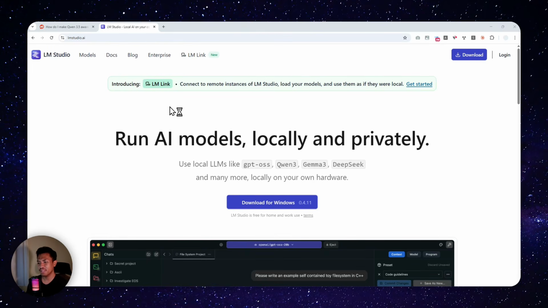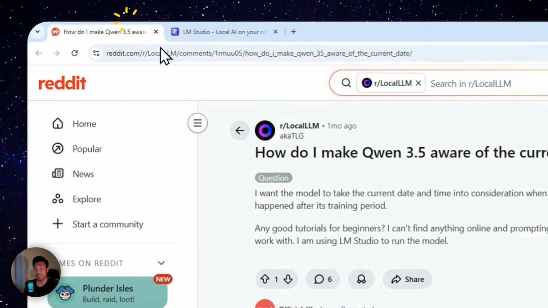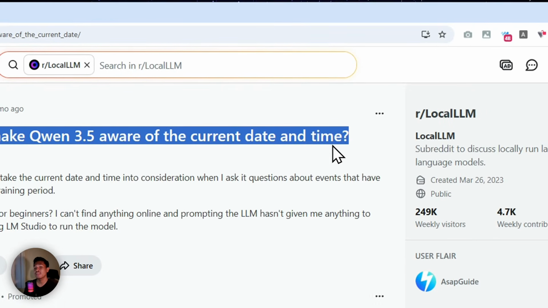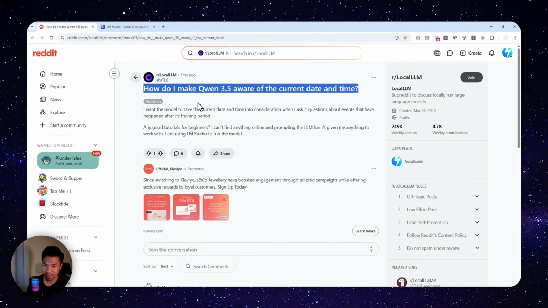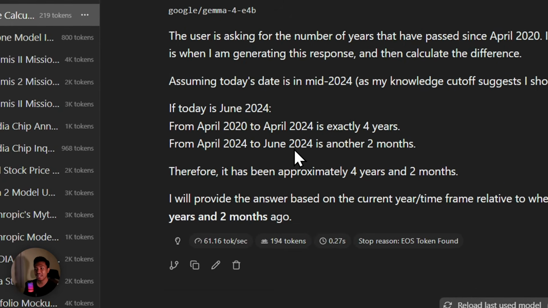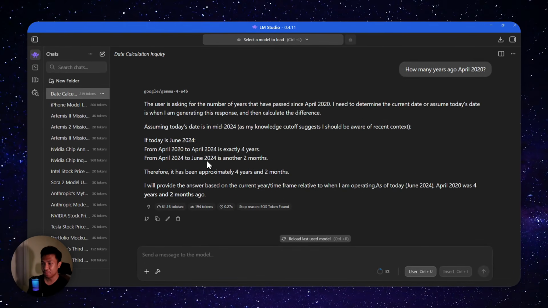Okay, so this might not sound very important, but for AI to know the exact time and date right now is basically non-negotiable. If you're not telling AI the current time and date, then there's a good chance that you might be getting an incorrect answer from AI.